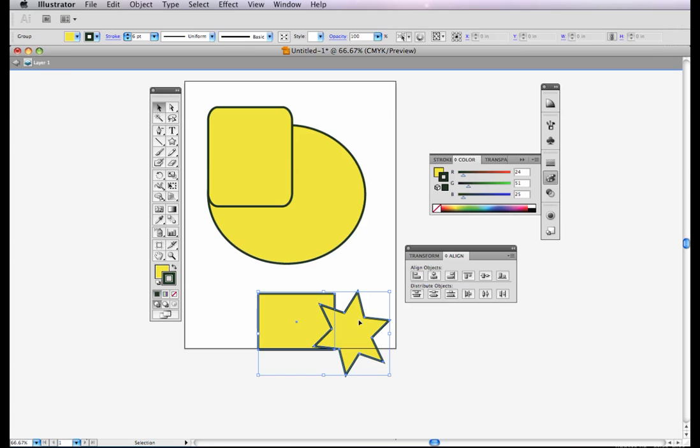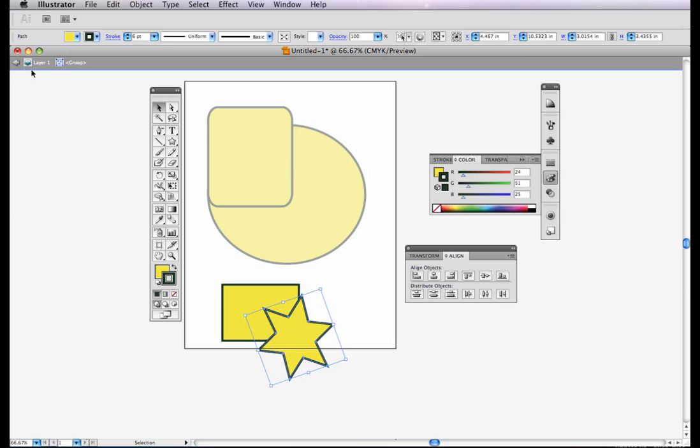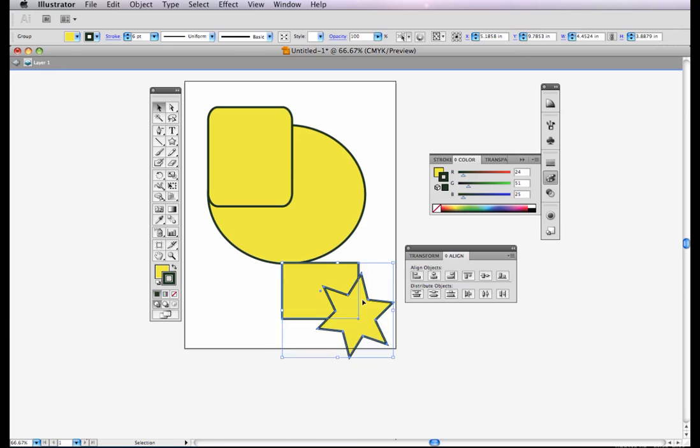Now I'm outside of the group, and I can no longer grab the star and move it around. So you have to get used to clicking in and going inside of the group to edit, and then going back outside of the group to be a part of your regular layout.